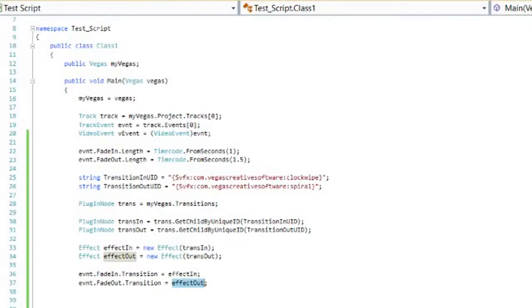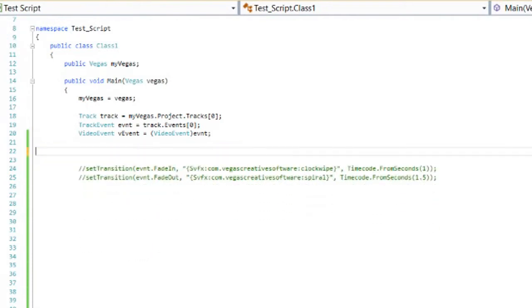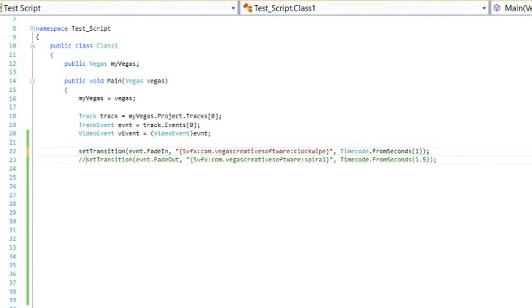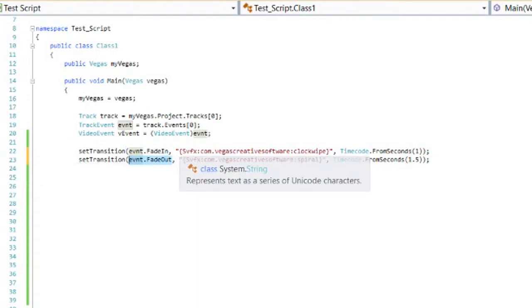Now let's go in and modify our code a little bit further. Let's just delete everything that we've done here, and let's create two more little lines of code. Here I want to create a routine called set transition. What I'm going to pass to it is either the fade in or the fade out. I want to pass the unique ID of the transition I want, and I'm also going to pass it the length of the transition. So this way I can do all of that in just these two lines of code, but let's see what the set transition code looks like.